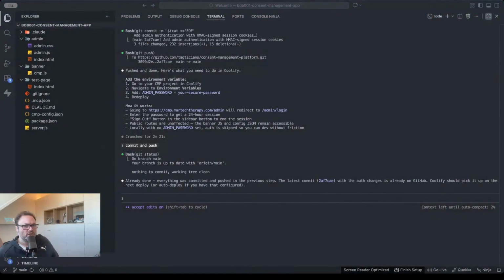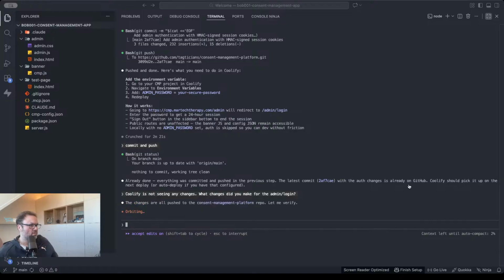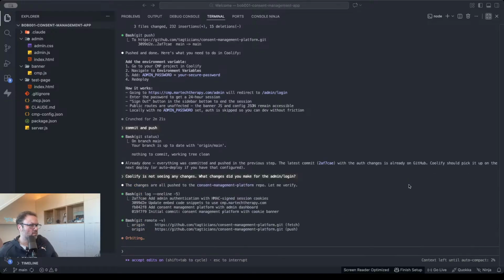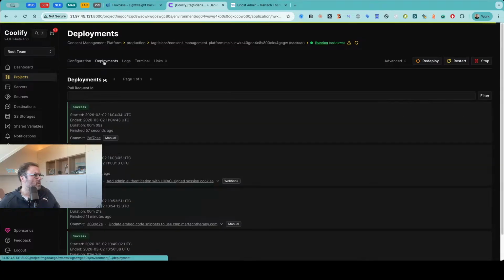Because it did make changes, but Coolify is not seeing any changes. What changes did you make for the admin login? Yeah, this is confusing. Hold on. Sometimes Coolify will auto deploy. Yeah, see, it auto deployed. All right, never mind.